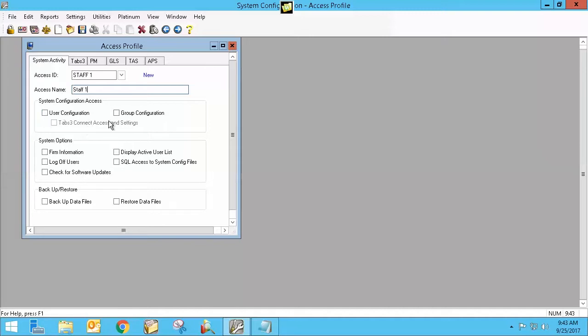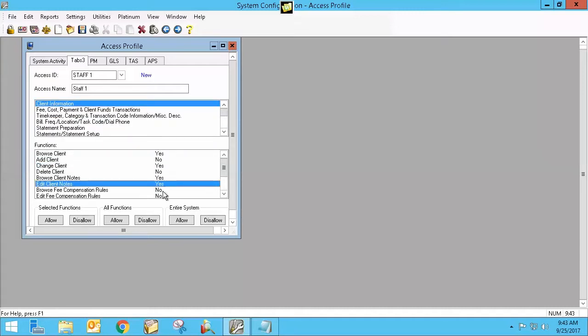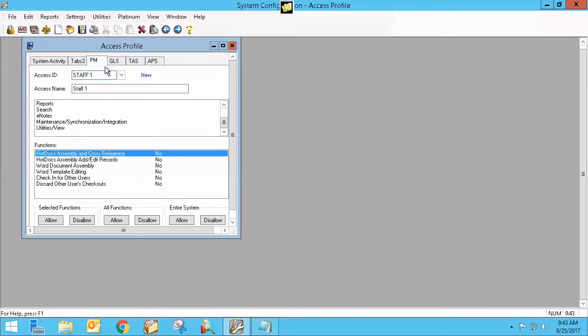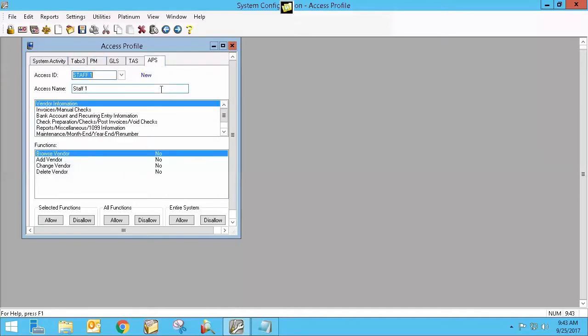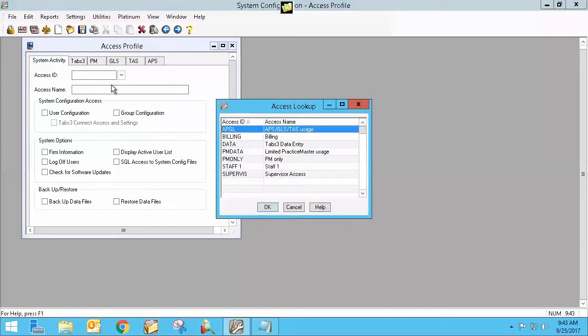I can come in and start from scratch and I can select the things. Yes, they can do backup files, but they can't do anything else in system config. Yes, they can do certain things here in Tabs, and I would go in and say yes or no and so on to all the different functions that I want. Same thing in PracticeMaster, same thing in GL, Trust, and AP, and then I would go ahead and save that.